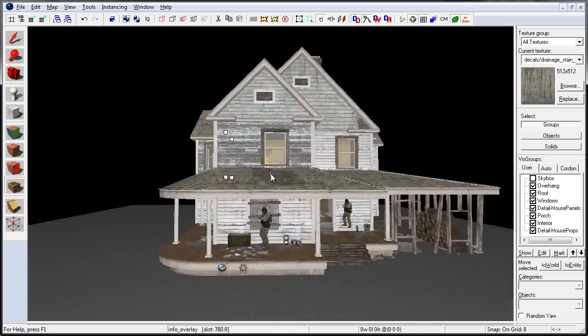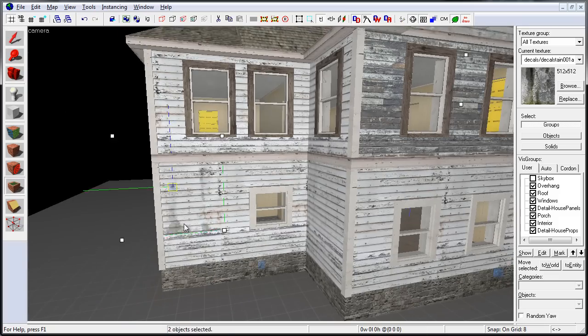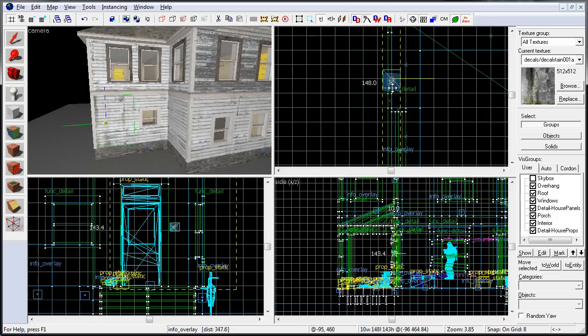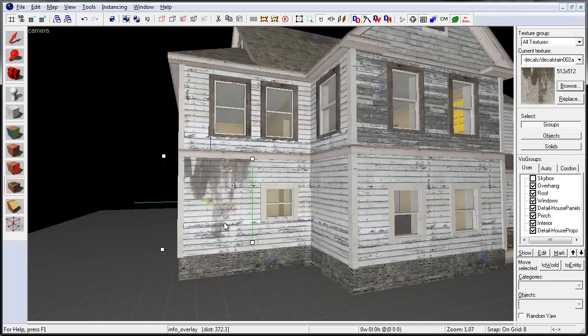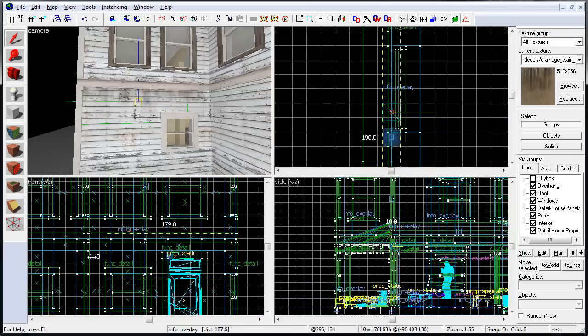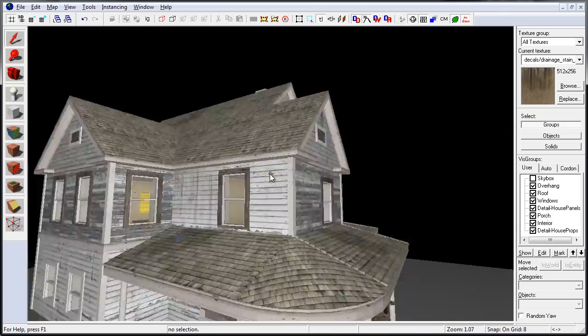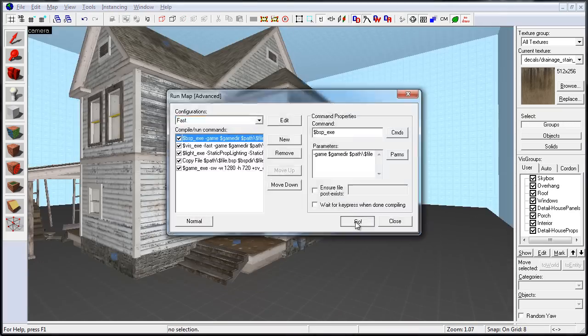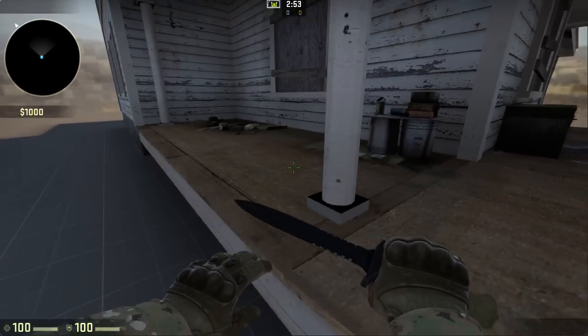So on the left hand side, I enable overlay tool, go in the texture browser and search for decals. And I apply decals as additional detail and to break up texture repetition. I use stains, leaks, dirt, and trash decals on the porch, on the house walls, and on the roof. After I've added sufficient enough detail, it's time to compile and take a look from inside the game.